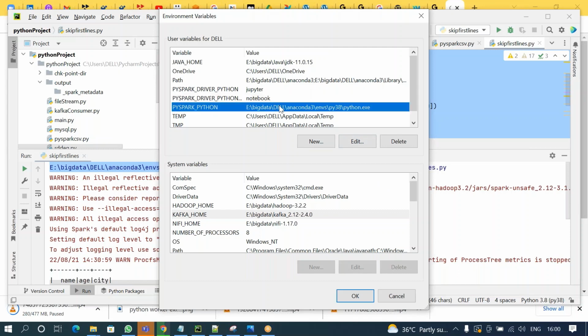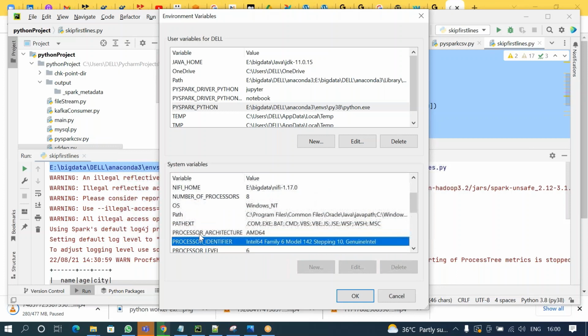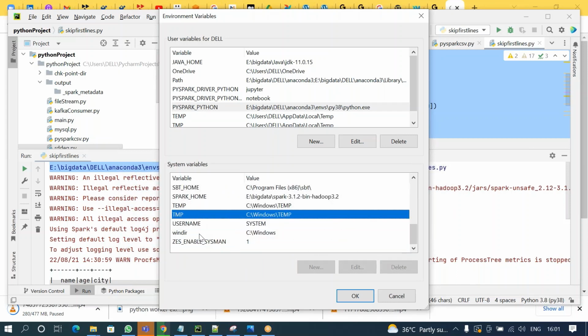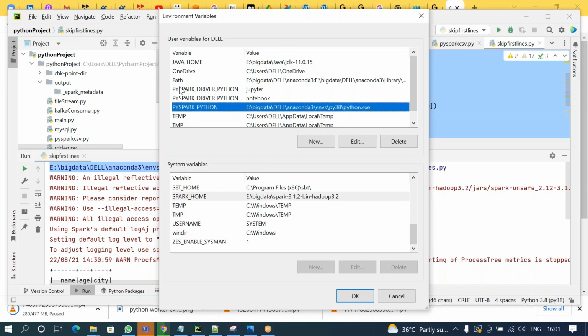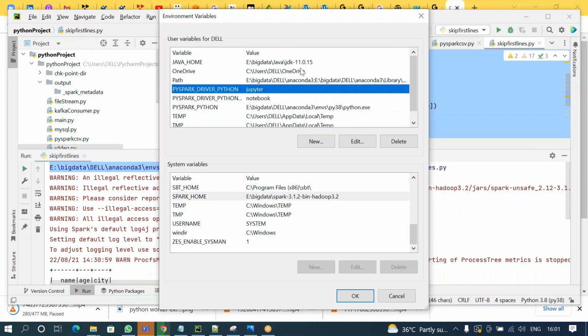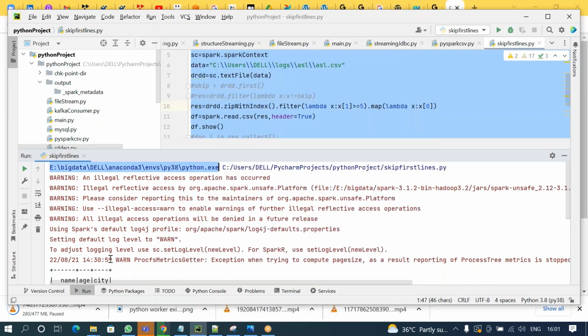You have to enable these three along with the Spark Home. Please note, either above or below, I already configured Spark Home here. Either here or there, anywhere is fine, don't worry. I already defined all these things, so don't forget to add these three options. Now click OK. Now I want to practice using Jupyter.